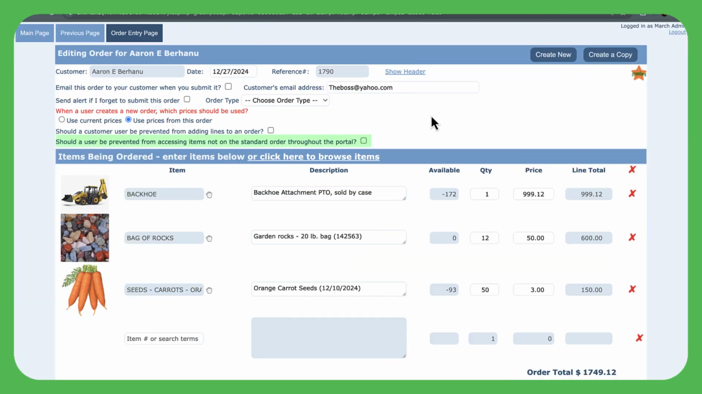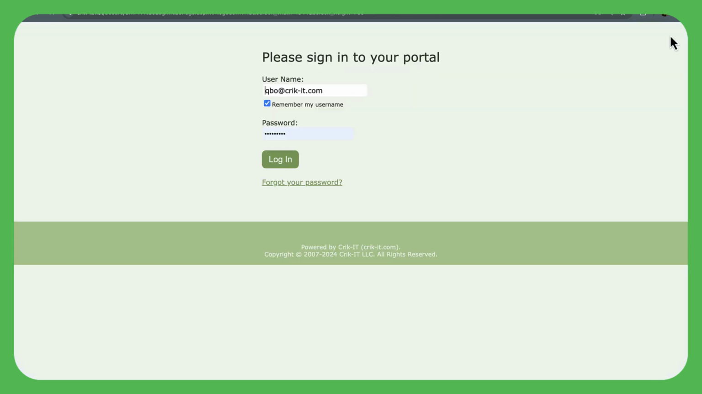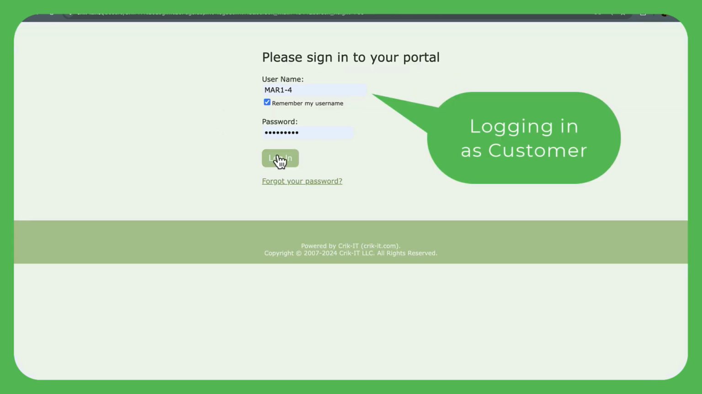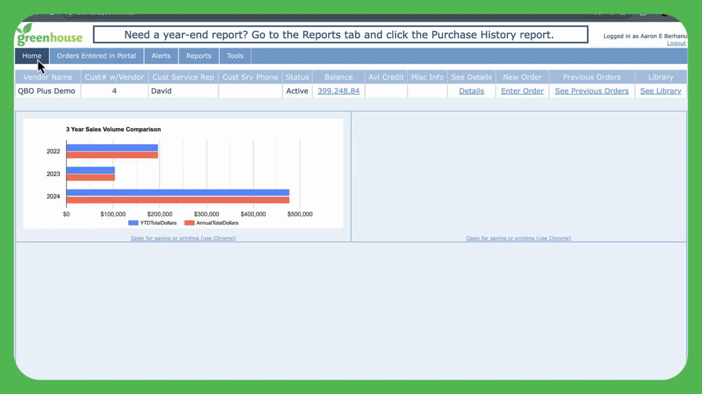Should a customer user be prevented from accessing items not on the standard order throughout the portal? If this box is checked, the customer will only be able to see the items that are included on their standard order throughout their portal.